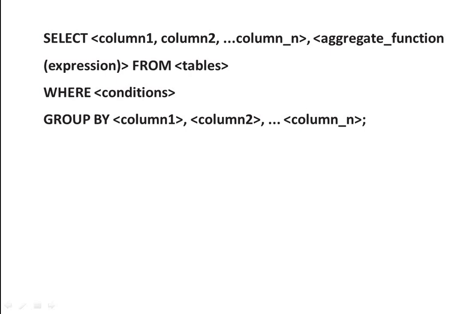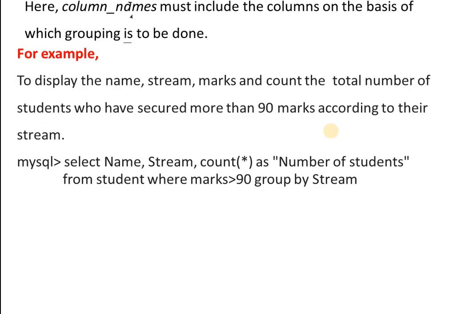How will we implement it? What is the syntax? So see here, select column name. It can be one, it can be more than one. Column name 1, column name 2, column name n. Now your aggregate function, count, average, whatever you say. Then expression, and from tables. This is a single query. Now where? Then we have a condition, whether we want to apply for all or a particular condition. Then group by column 1, column 2 and column n. Now let us see the result.